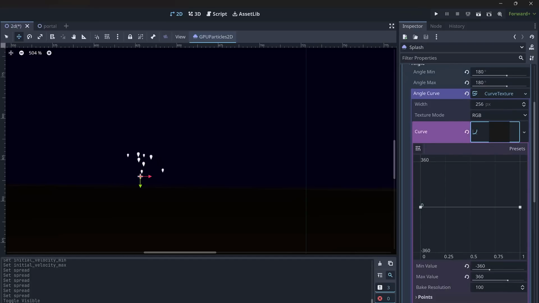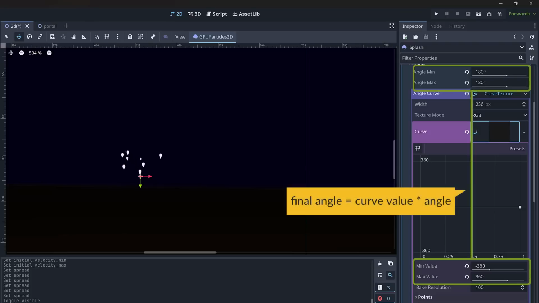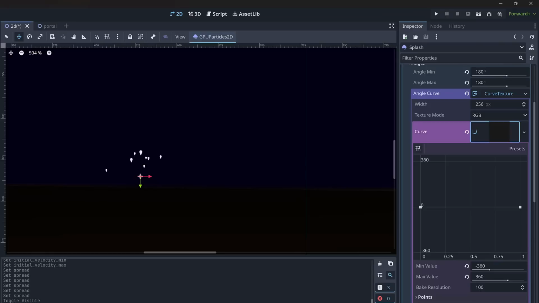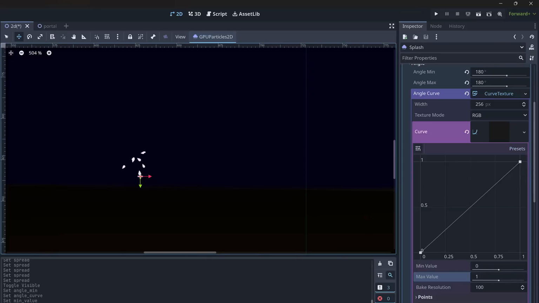This curve has some defaults of -360 to 360, which are not very useful because this curve is going to be multiplied with our angle setting up here. So let's reset the min and max values back to their defaults of 0 and 1. And now we can use a preset to get some starting point. So let's go with the linear preset here. And if we look at the drops, this is exactly opposite of what we want. The drops start pointing downwards, and then when they are at the top, they turn around.